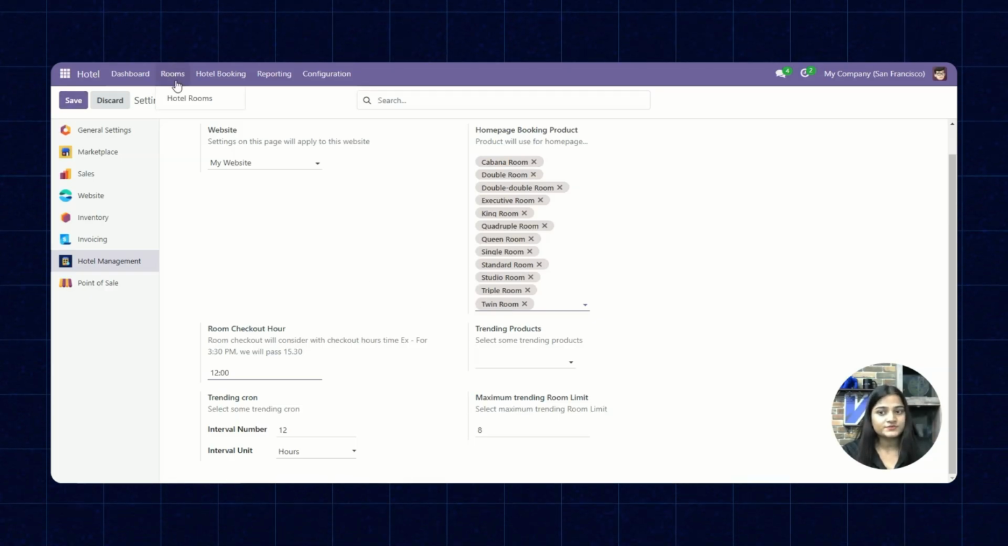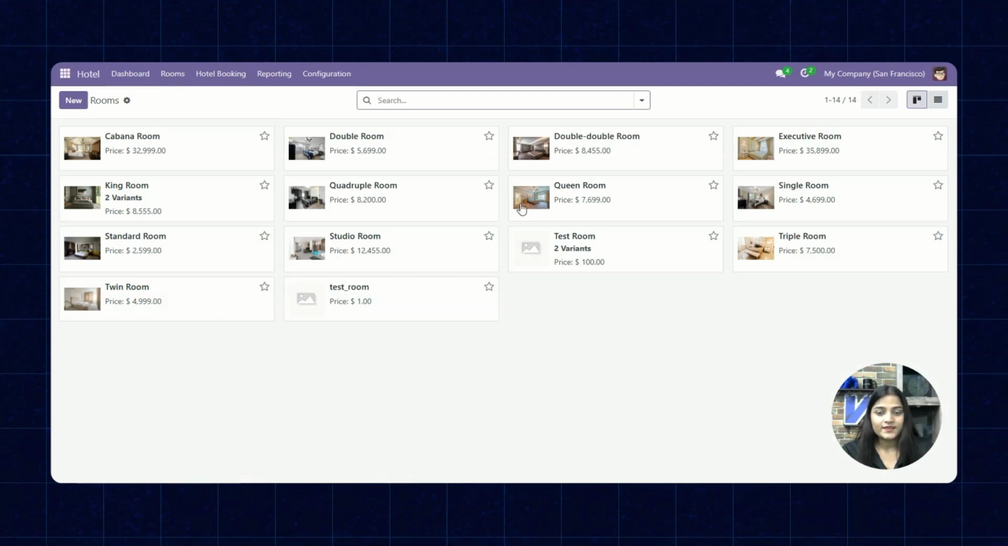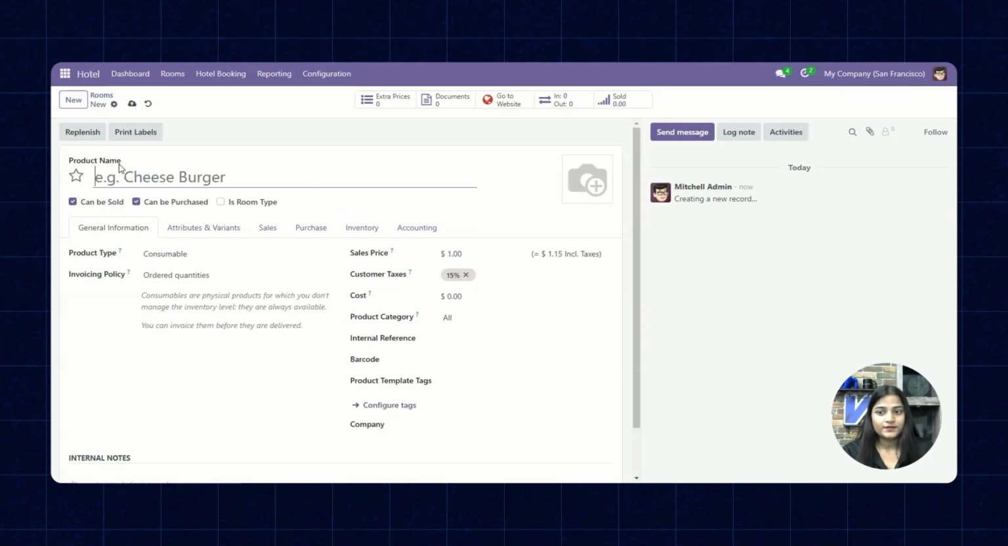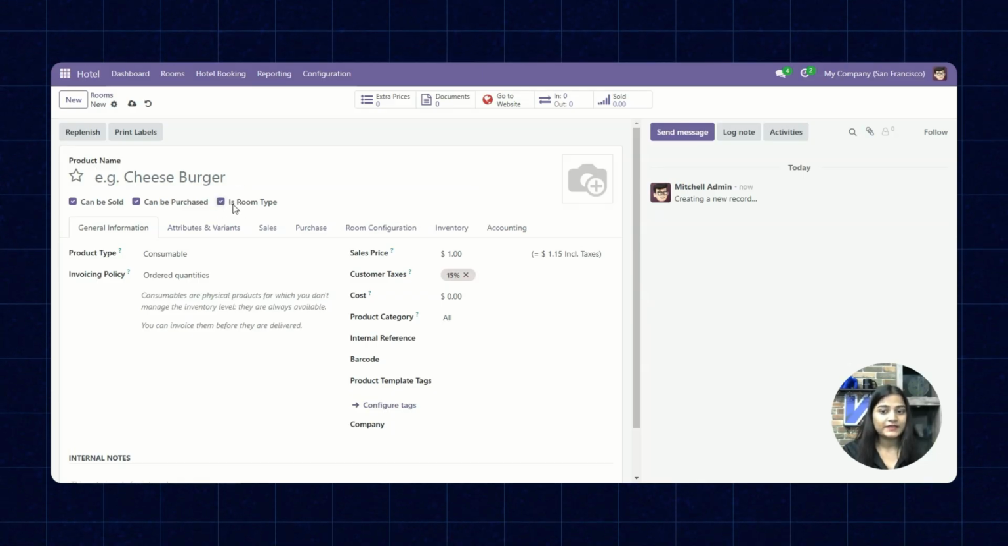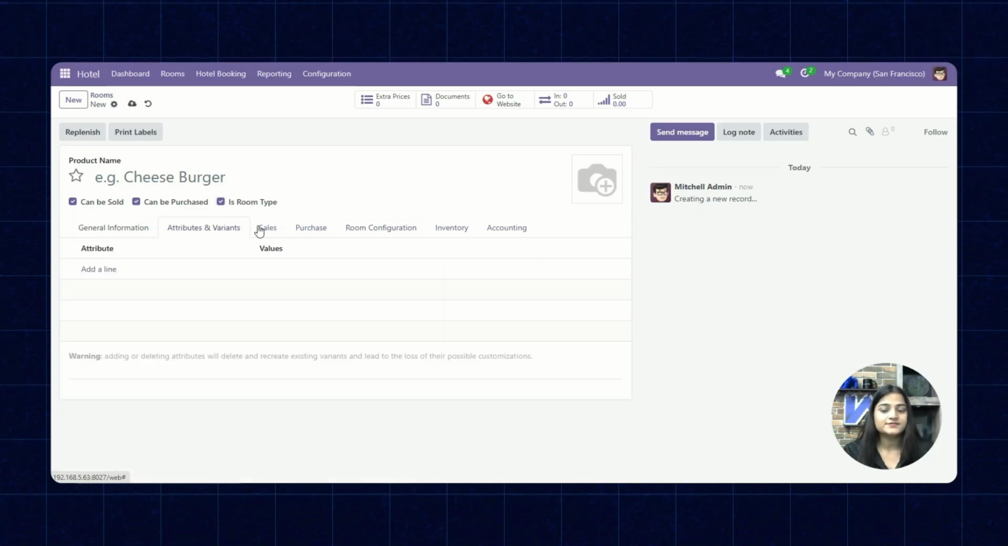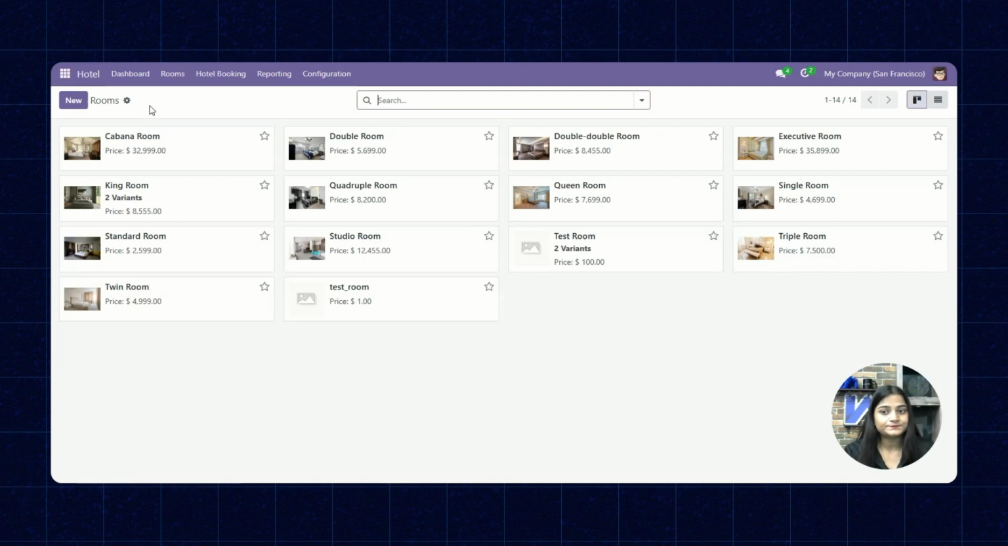Now navigate to the rooms and click on hotel rooms. Here you can see the list of the hotel rooms which you have created earlier. For creating a new room, you can click on new. There you have to enter details like the name and click on is room type. Once you click on room type, you have the extra option, that is room configuration. From there, you can manage the configuration for your room. And you have to enter the general information, attributes, variants, and so on. Once you are done with these details, you can save this room and create a new room.